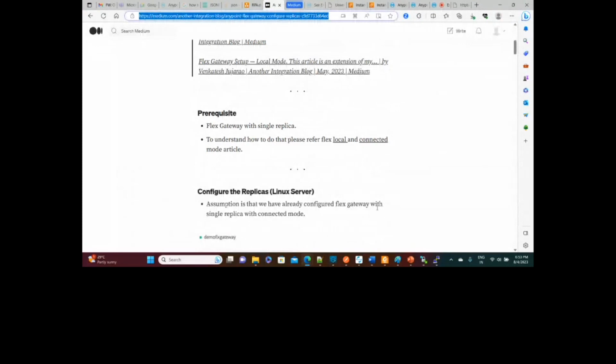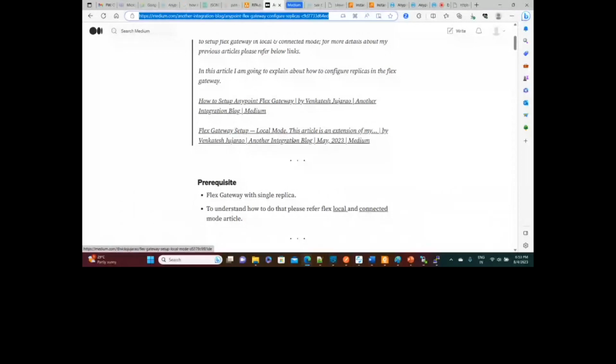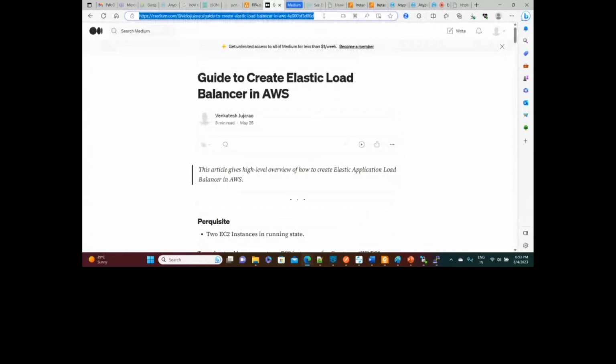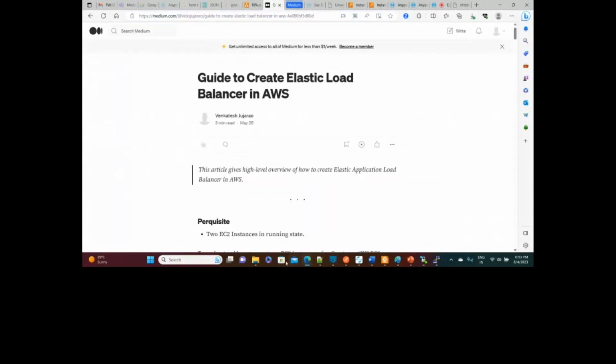So this is the link where I have explained how to configure the multiple replicas. In the same link, you can find the reference link where I have explained how to configure the load balancer. Let me just go there. So this is the link where I have explained how to configure the load balancer.